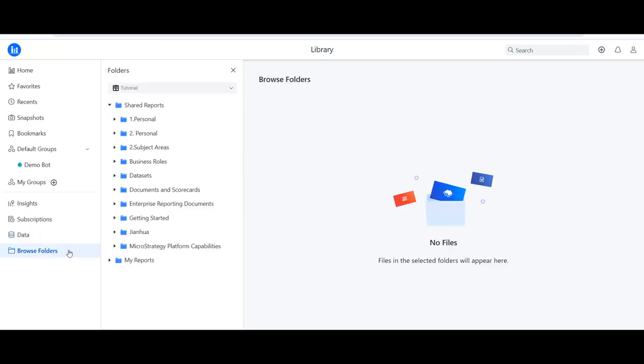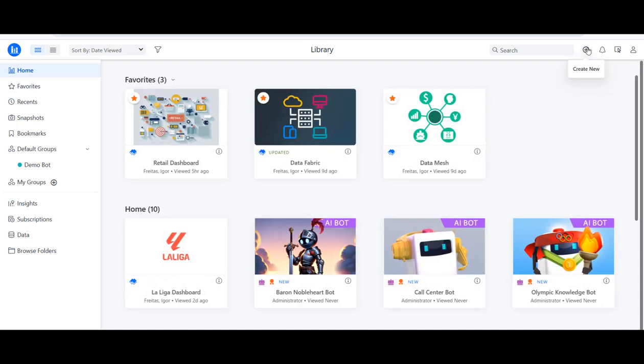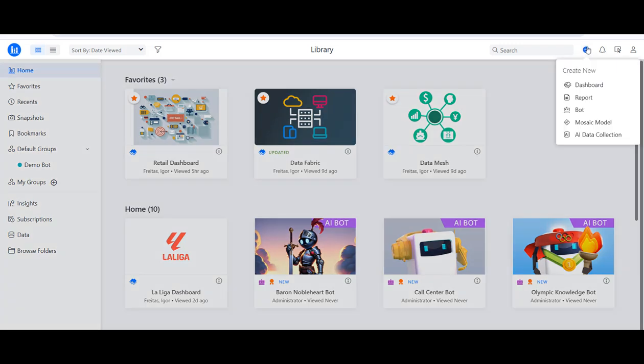Finally, we have the browse folders option, and here we can see all your folders available in the project. On the right corner of the window, we have a few buttons or options like this one here, create new. And this is a new experience for creating new objects in Strategy compared to Web.